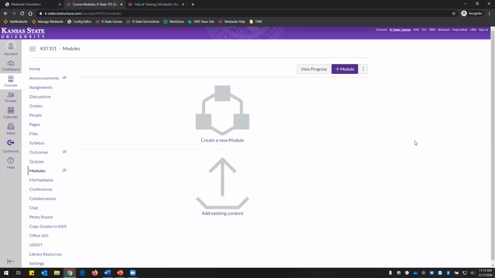So I don't have any modules, but this is a pretty bare bones course because this is usually what we use for training. So hopefully yours looks a little more elaborate than mine. But the idea behind Canvas modules is that you create these modules and then you put content into those modules, and then students work through the modules in a progressive fashion.